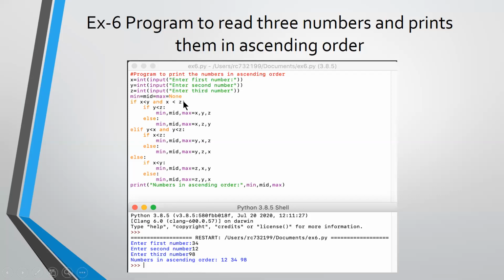Next y and z ல I want to find out. Okay, y is less than z. Y less than z இருந்தது அப்படின்னா என்ன அர்த்தம்? Y is the middle value and z is the maximum value. So I'm initializing min, mid, max is equal to x comma y comma z.